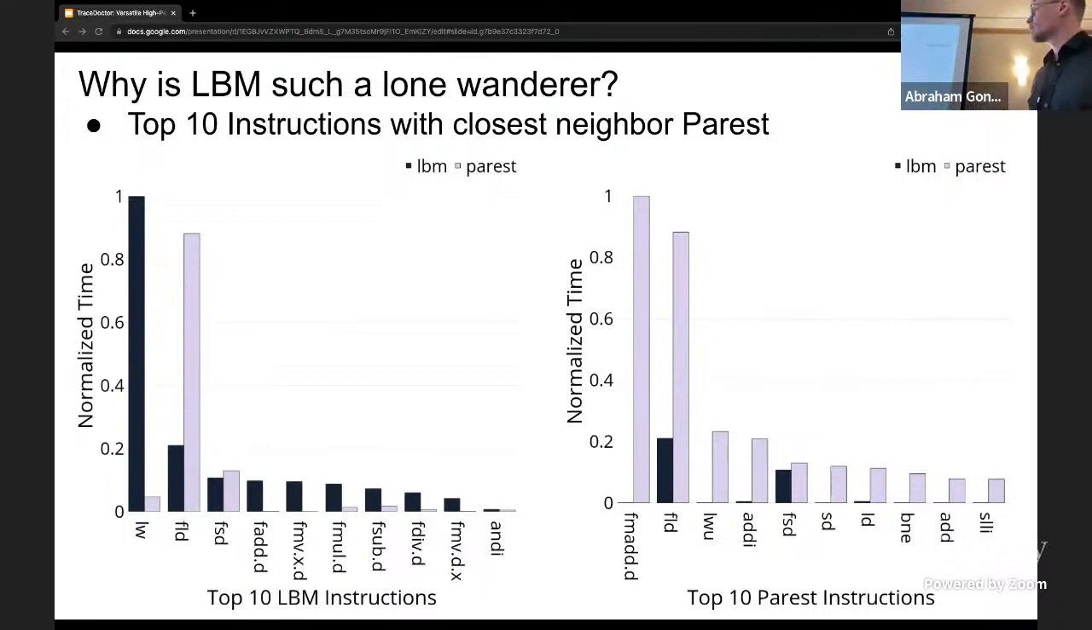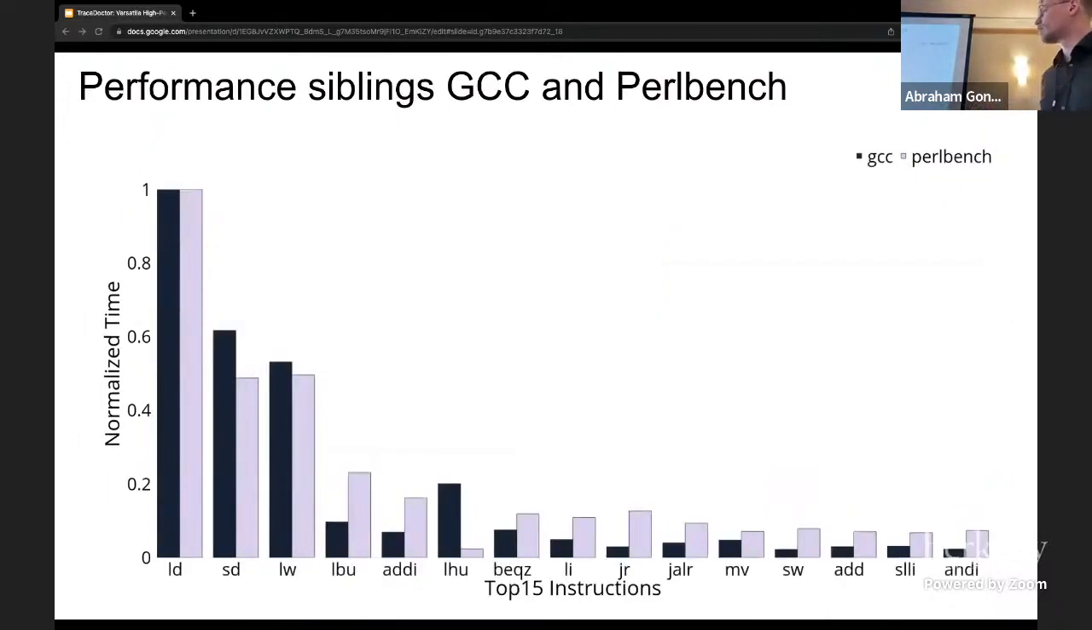And we can have the same look at GCC and ProBench. And here you see the top 15 instructions of GCC and ProBench, and you can see they match up pretty closely.